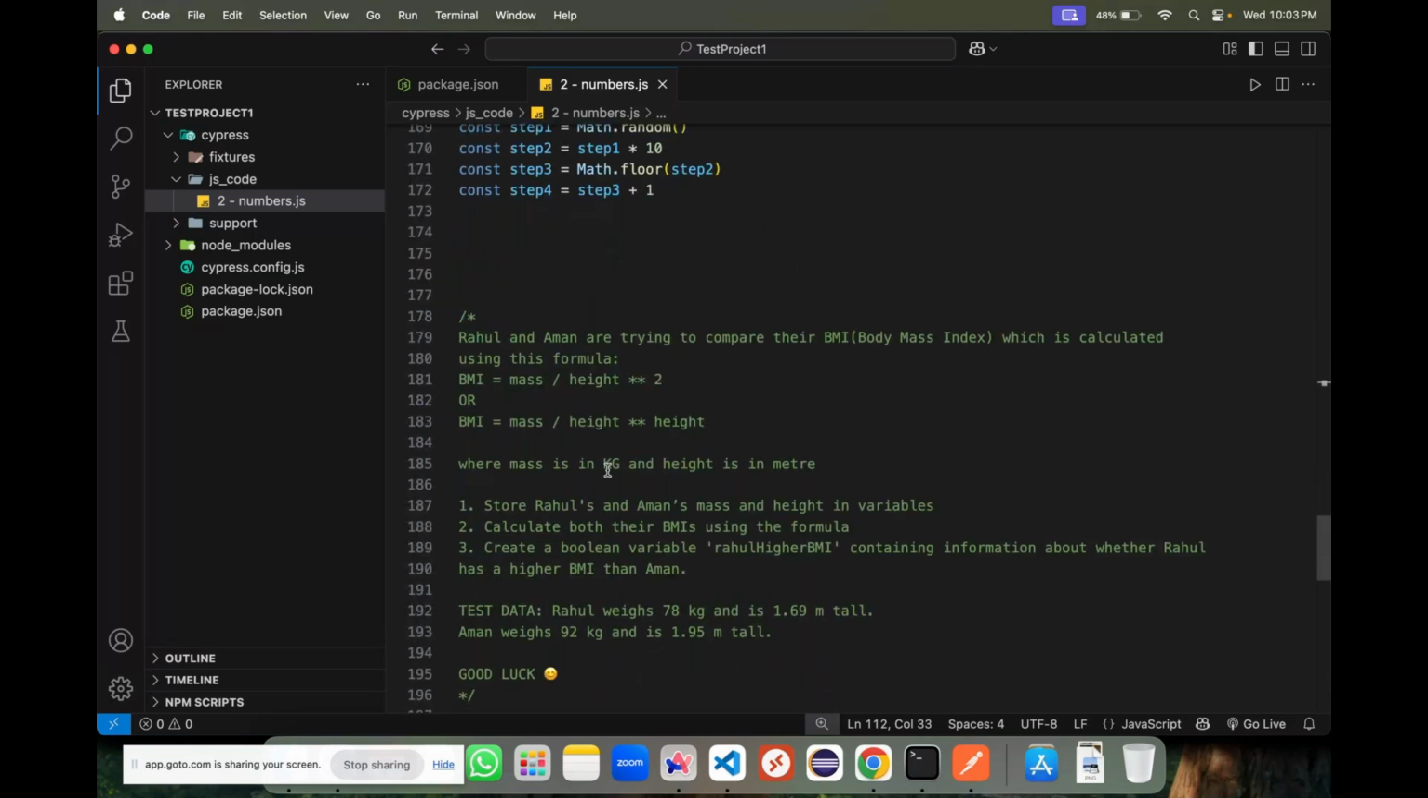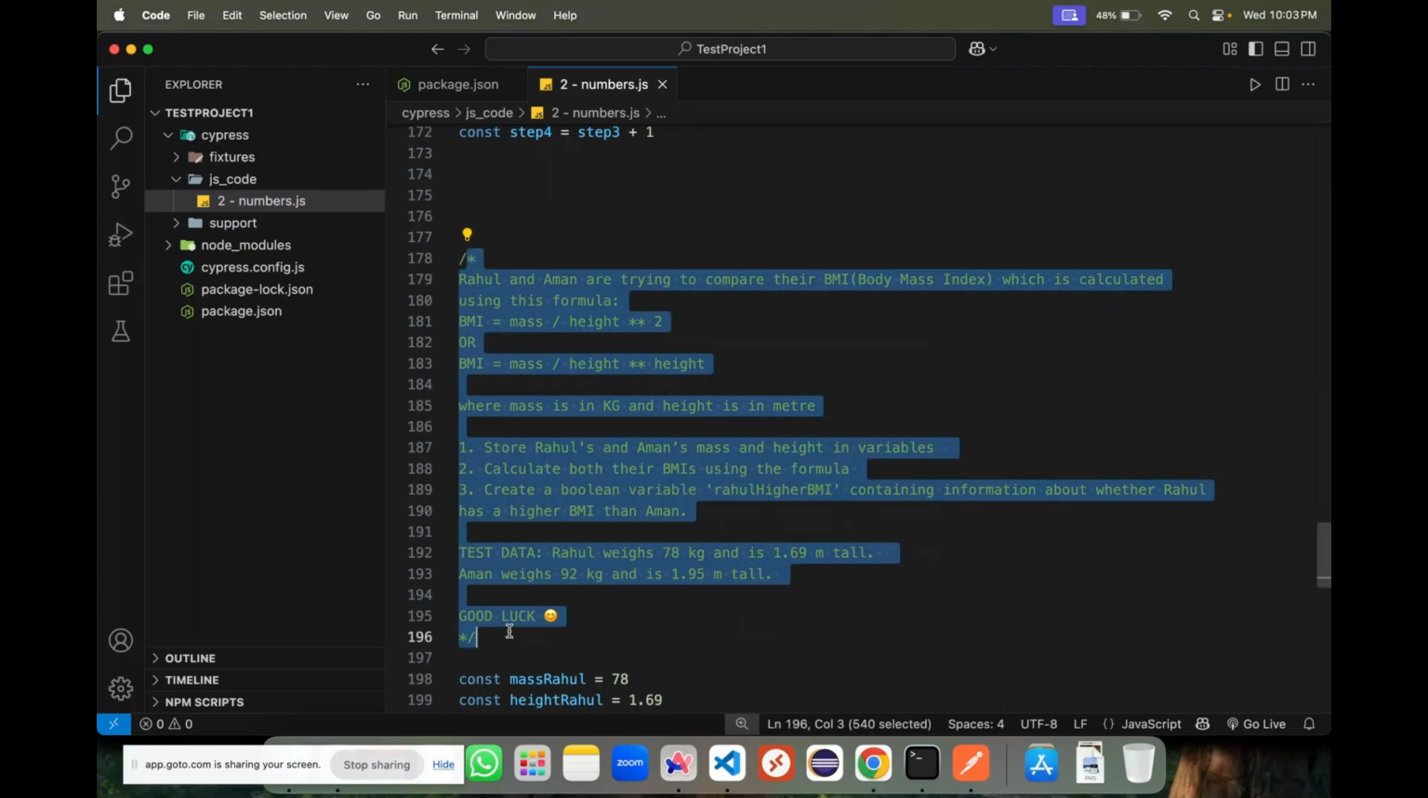By doing some more exercises like this, you'll get a lot of confidence that JavaScript is not difficult. It is very simple, right? And anyone who has the willingness to learn can learn JavaScript, right? So with this, I think we can end today's class.